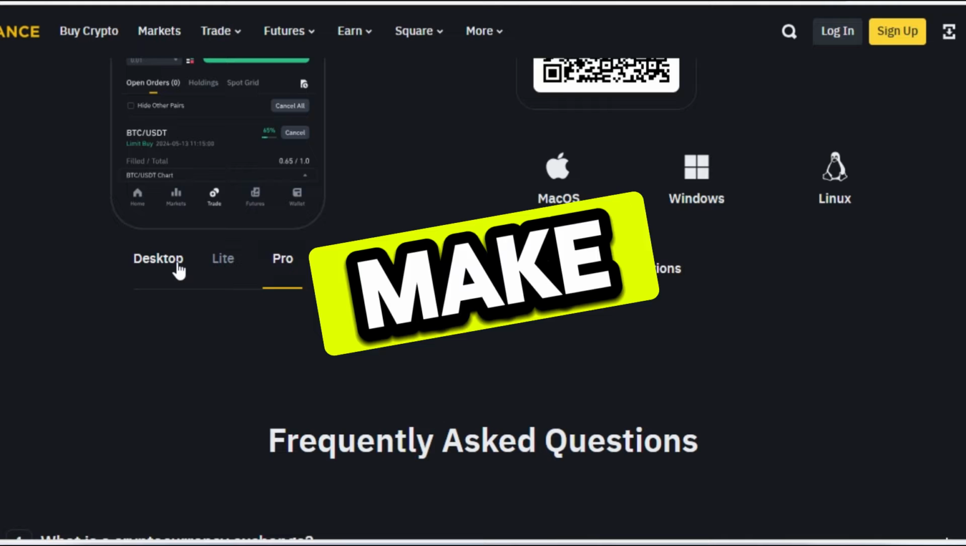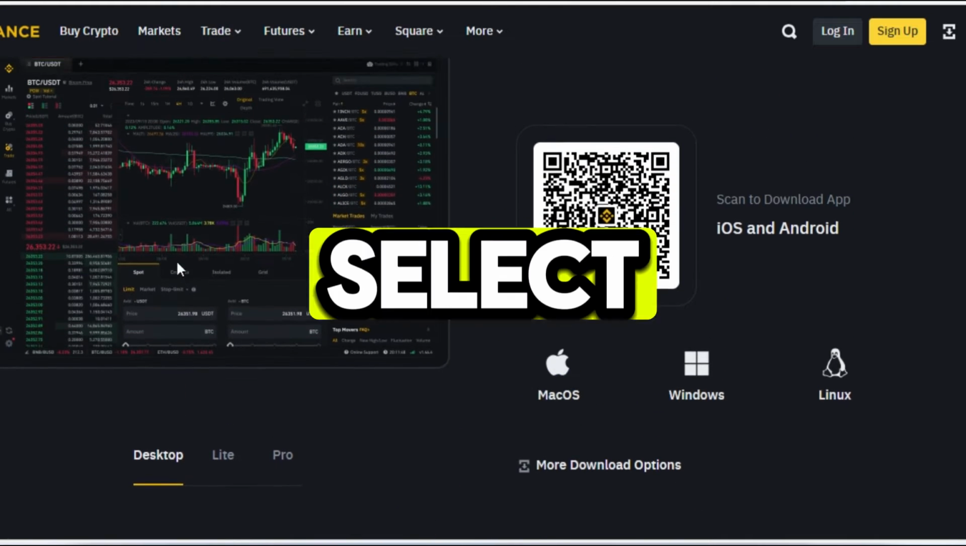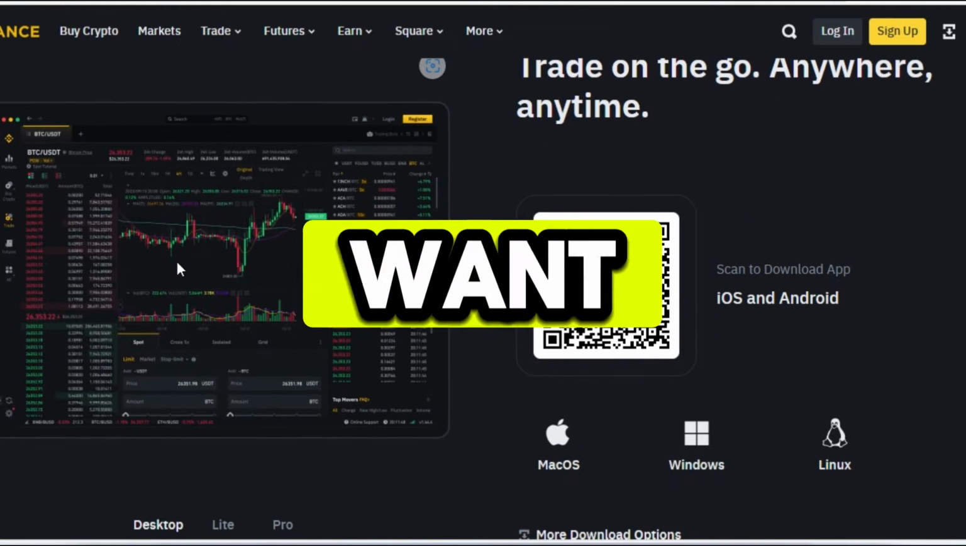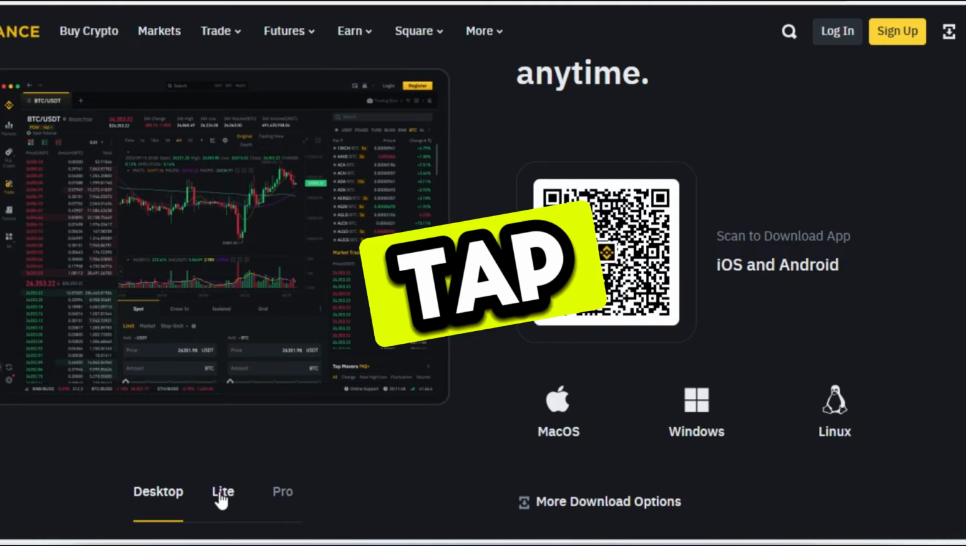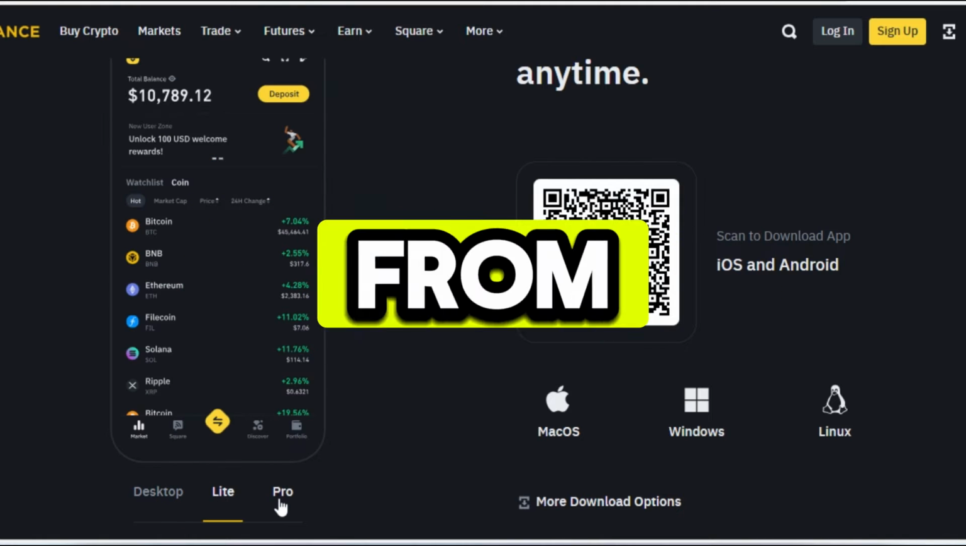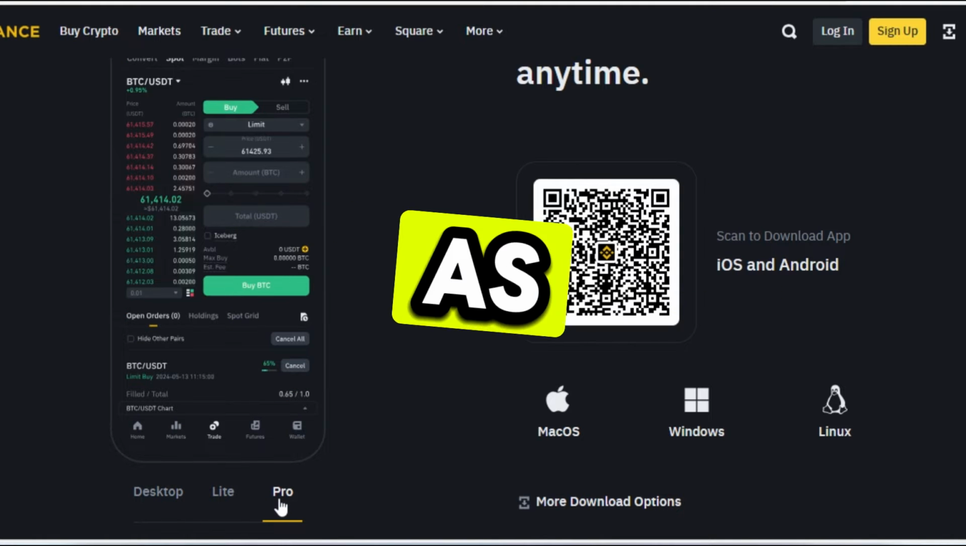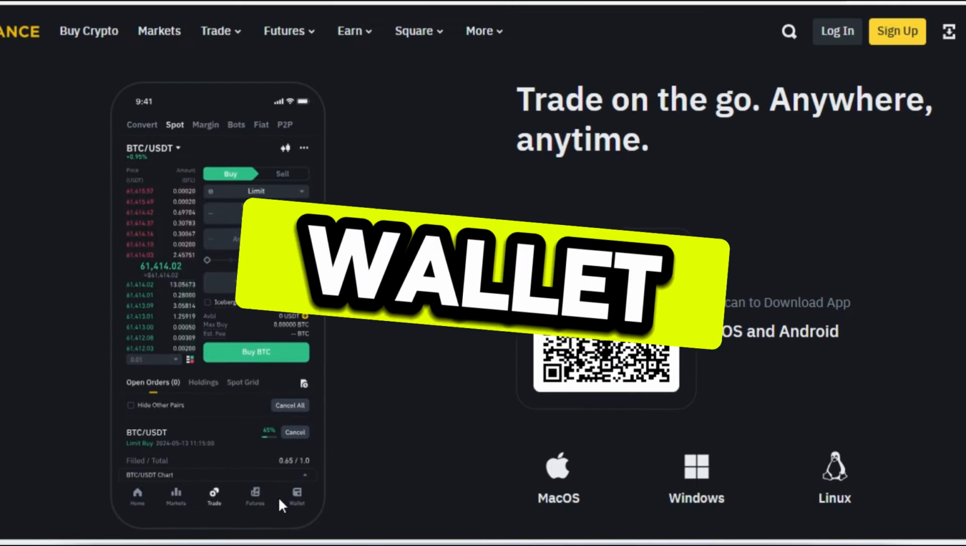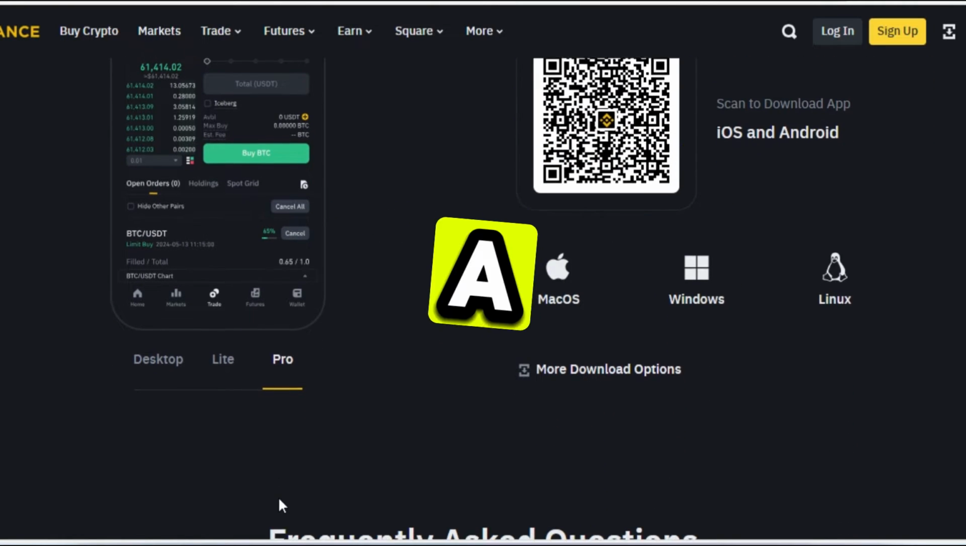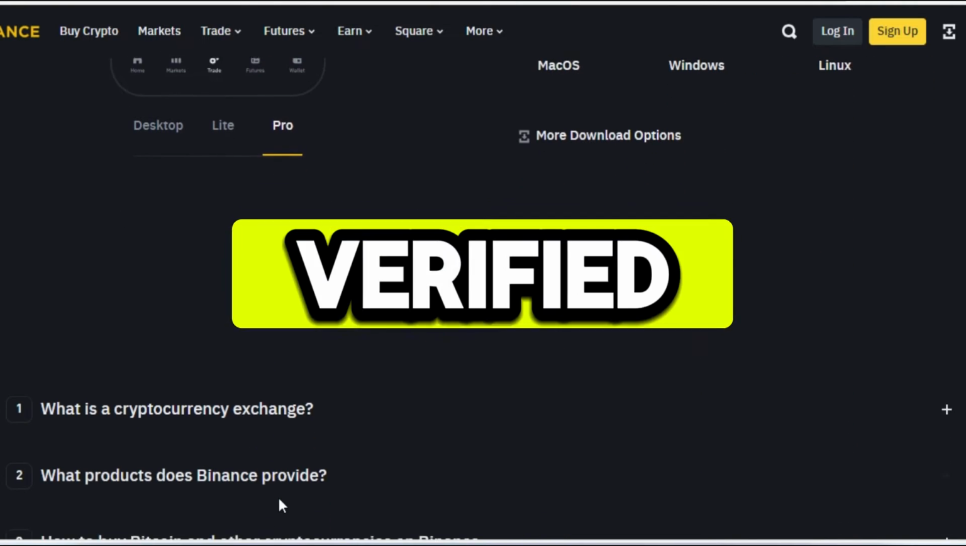Step 2. Make sure you're on the Sell tab, then select USDT as the crypto you want to sell. Step 3. Tap Transfer to move USDT from your spot wallet to your funding wallet, as P2P trades use the funding wallet. Step 4. Choose a buyer offer with a good rate and a verified profile.